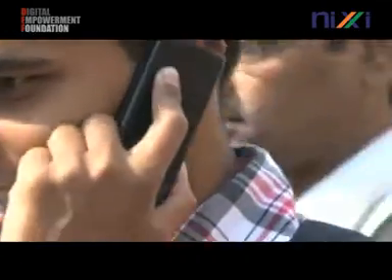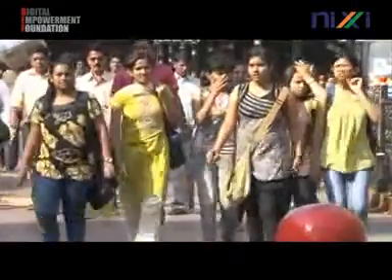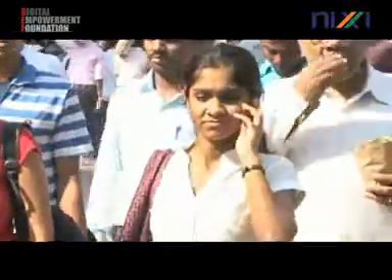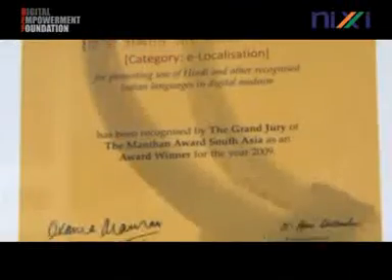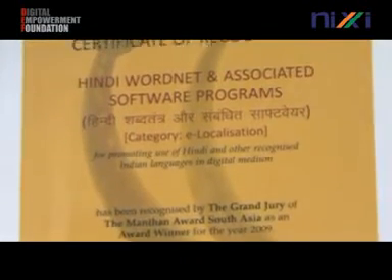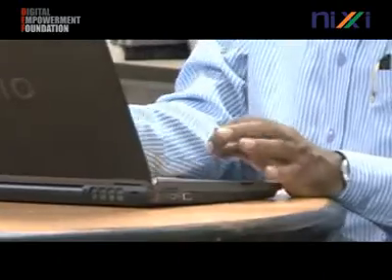In this digital age, Wordnets are a sure way of safeguarding languages for future generations. But what remains a major task for the team at IIT is to popularize it by making it more accessible across various platforms.